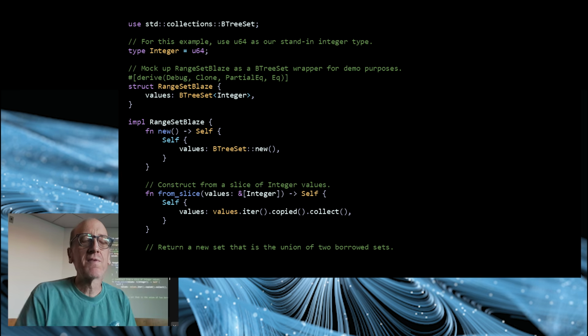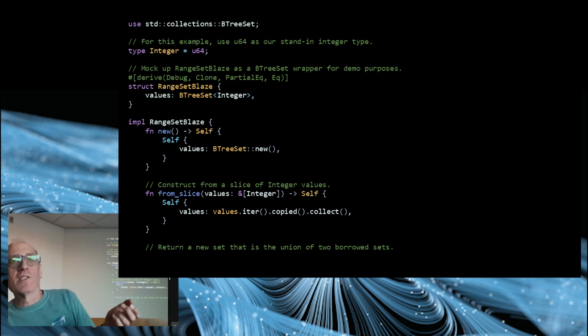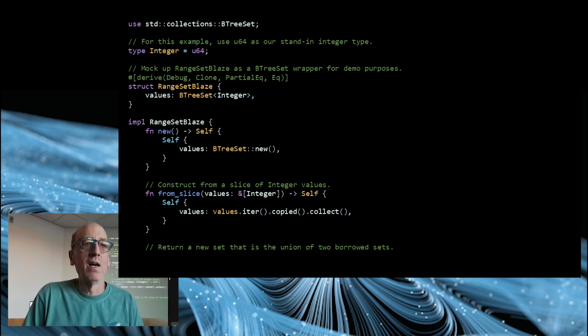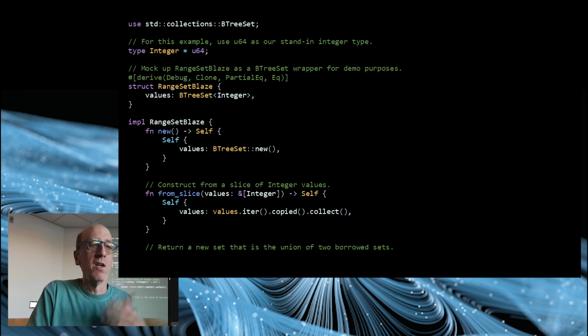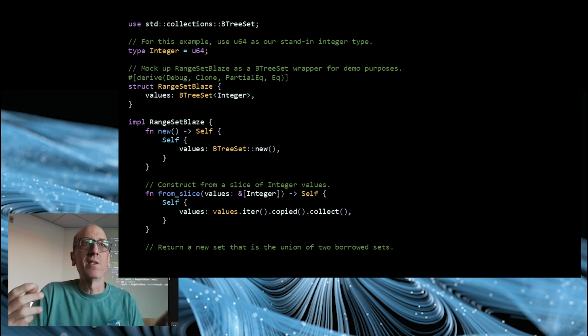So let's set this up first. I don't really want to bring in my whole RangeSetBlaze data structure. So we're going to make it so the only integer it knows about is u64s, and that it's really just a BTreeSet. We'll mock it up for this. And it knows how to create a new RangeSetBlaze, and we'll know how to create one that's empty. We'll know how to get one from just a list of integers. We'll call that from slice.